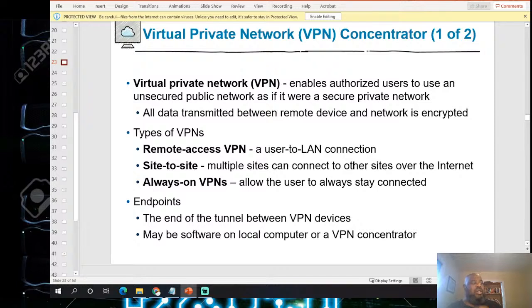Virtual private network enables authorized users to use an unsecured public network as if it was secure. All data transmitted between the remote device and network is encrypted. Right, so now we got our keys in there. We got our public and private key. Now for the hacker to get in there, they have to steal that information to be able to read our information, especially since we're remote from home. So you're going to start up your VPN, your remote. It's going to encrypt all your traffic in there.